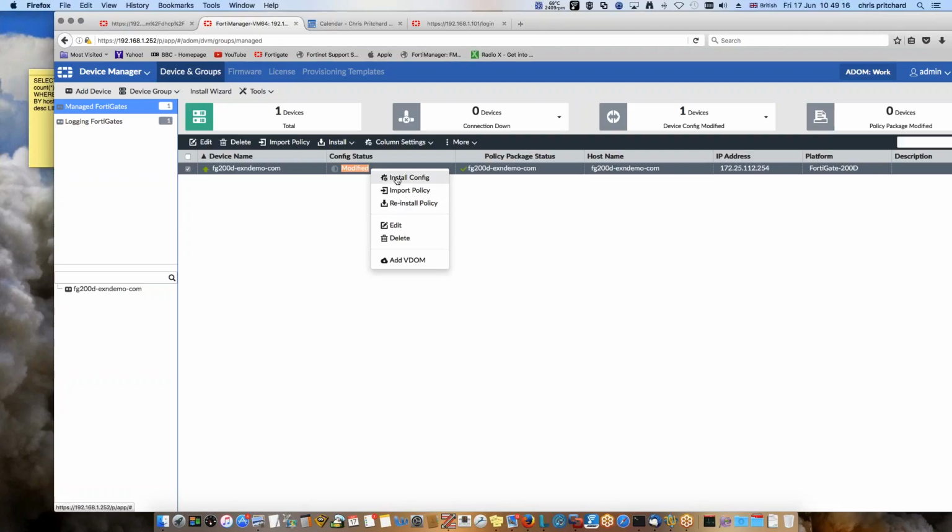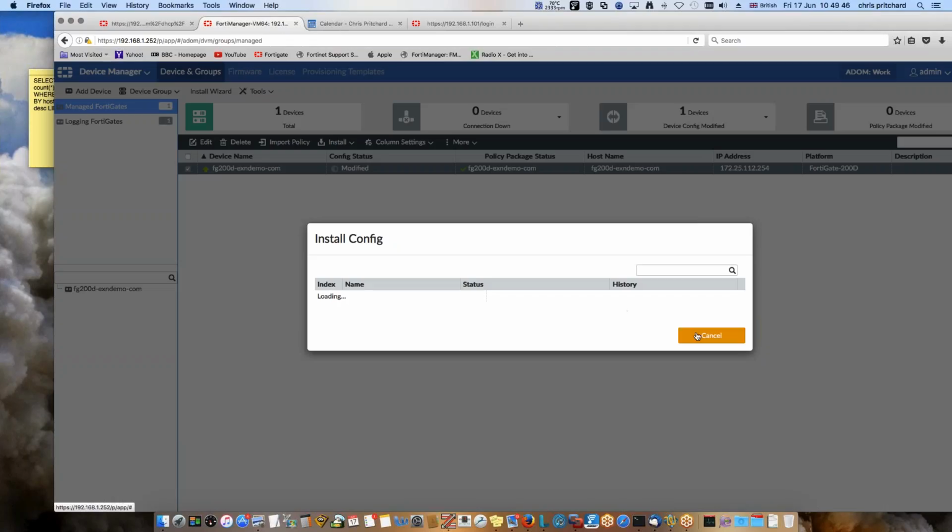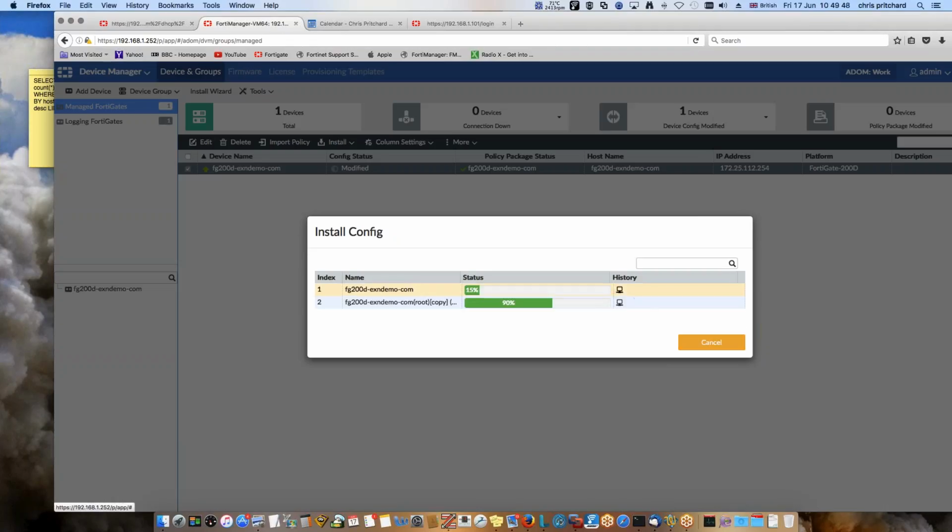So, a couple of options here. The install config basically installs the config. The import policy imports the policy from the FortiGate to the FortiManager, and the reinstall policy imports the policy changes that have been made by the FortiManager up to the FortiGate. Now, the good thing about the reinstall policy, if we go OK there, that's interesting. Let's just update it now.